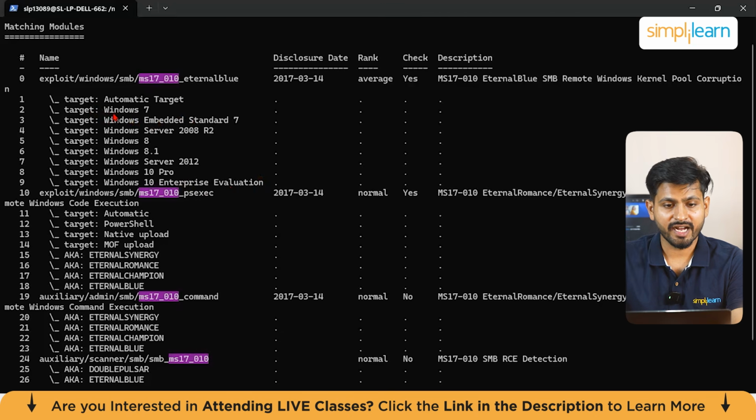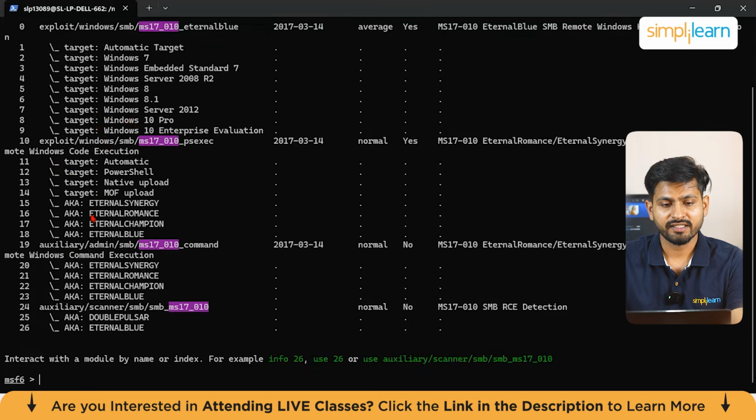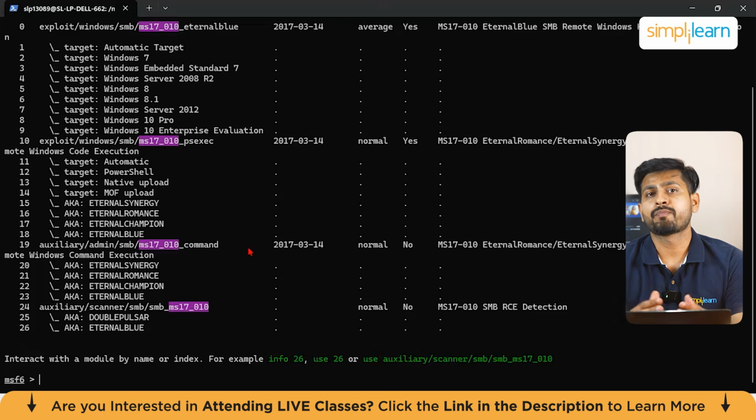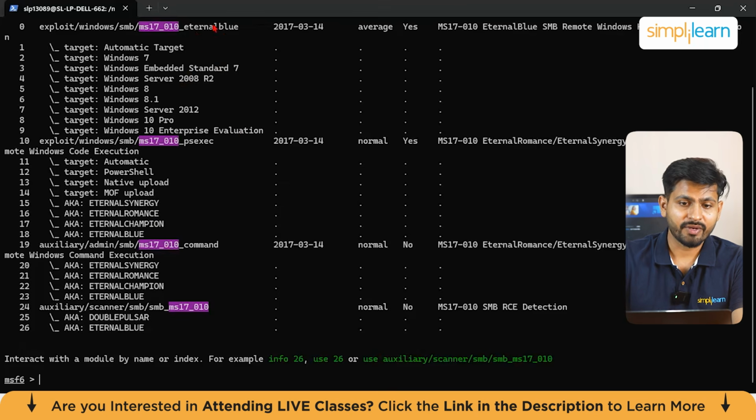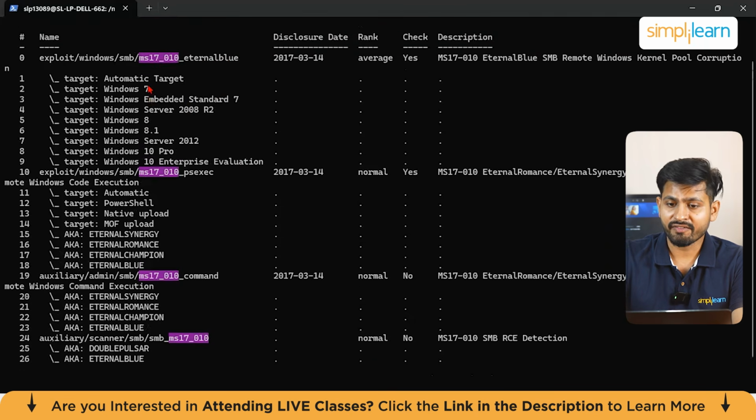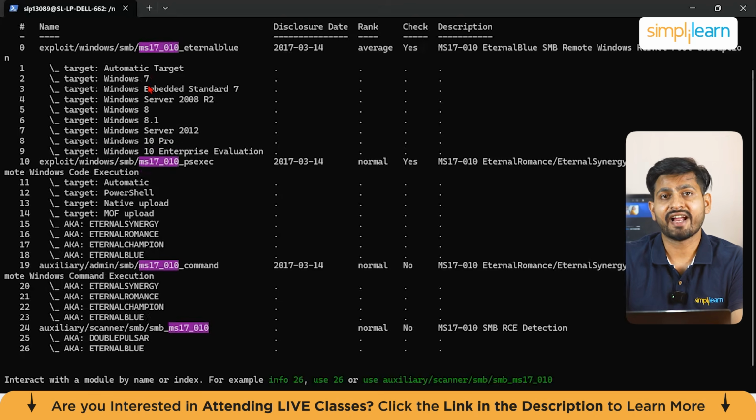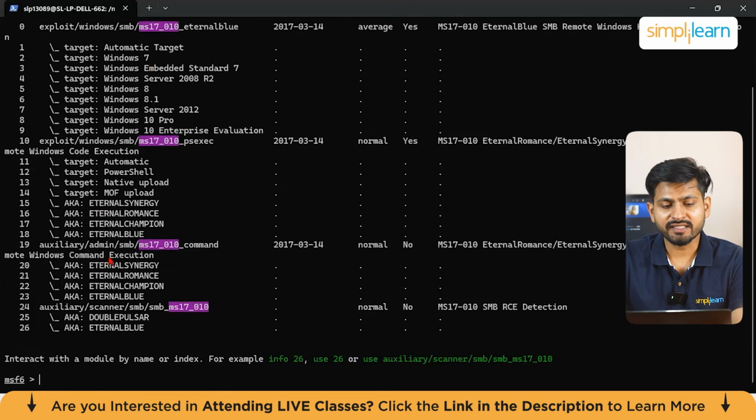So you can see the target devices, Windows 7, Embedded Standard 7, Windows 8. Then you can see all over here these things. Now basically it's searching for the specific exploit related to the MS17-010 vulnerability. Now this vulnerability is also known as EternalBlue, and you can see all the related things all over here. So this is the given exploit that we are trying to find. So these were some of the basic commands relatable to Metasploit.